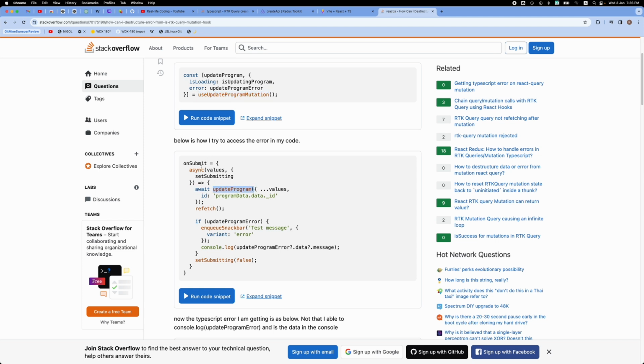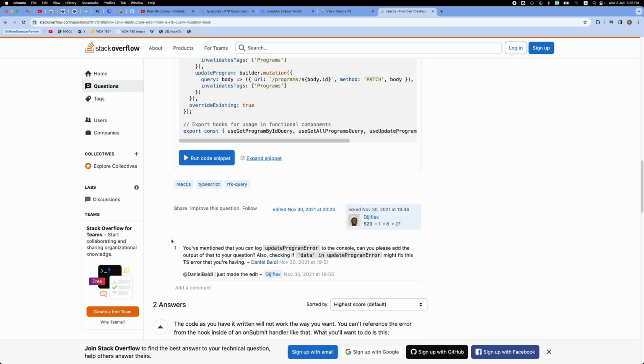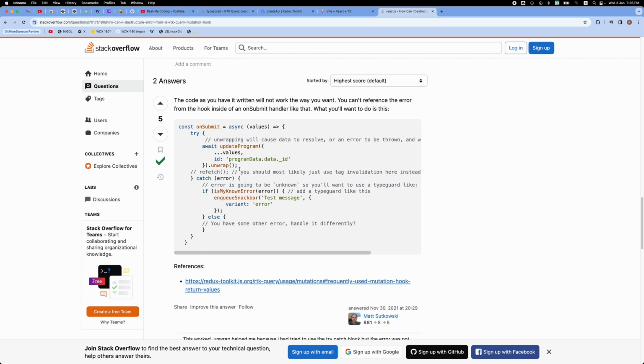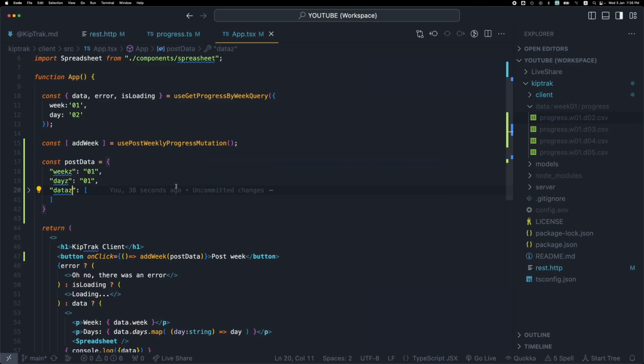There's a submit event, close to the click event that I have, and then they're waiting, and they mention here that you can use this unwrap. So you can await that hook, and then you can unwrap, and then you can wrap it in a try-catch, and then it will handle any error. And I'm wondering whether... okay, let me see if I can make this work.